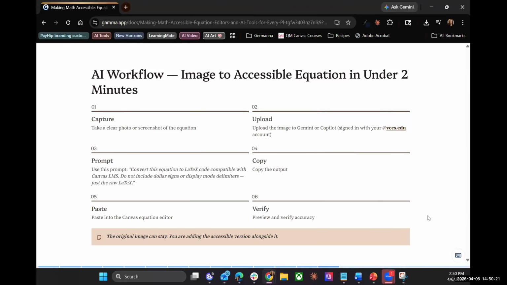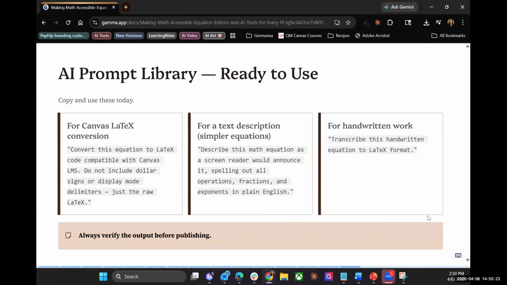So that's kind of an AI workflow. I'm going to give you the slides so that you have all of this information that you can use as a reference later. There are some prompts on here that you can use. Notice that it has one for handwritten work. You can transcribe this handwritten equation to LaTeX, or you can tell it to make it accessible for Canvas LMS and meeting the WCAG 2.1 AA compliant standards.